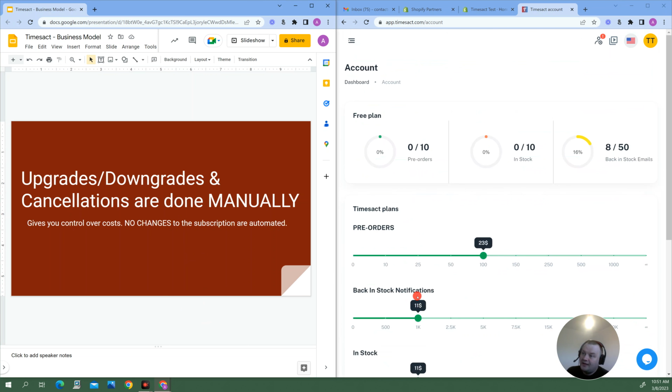So this whole thing is meant to give you control over costs and also ownership, because no changes to your subscription are going to be automated. So for us to have any kind of discussion like, why was this increased? I didn't want that or anything like that. There's no auto scaling here. Everything's manual.